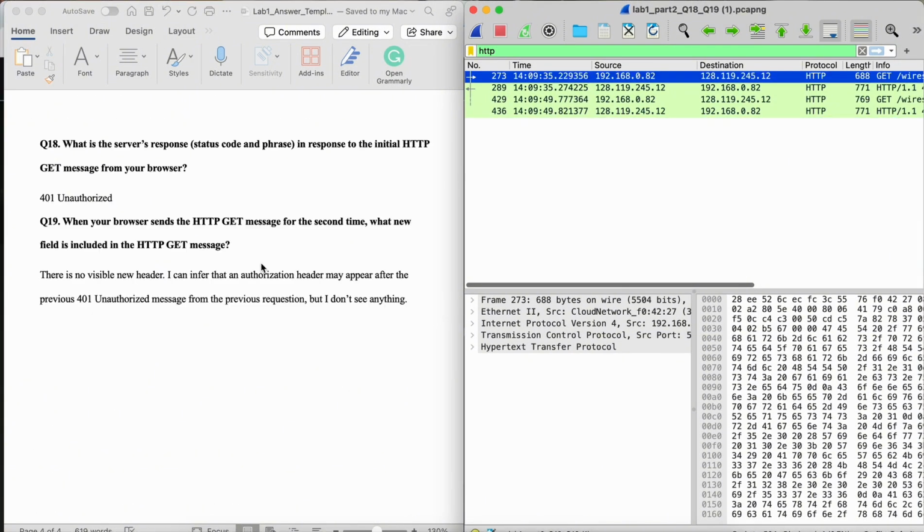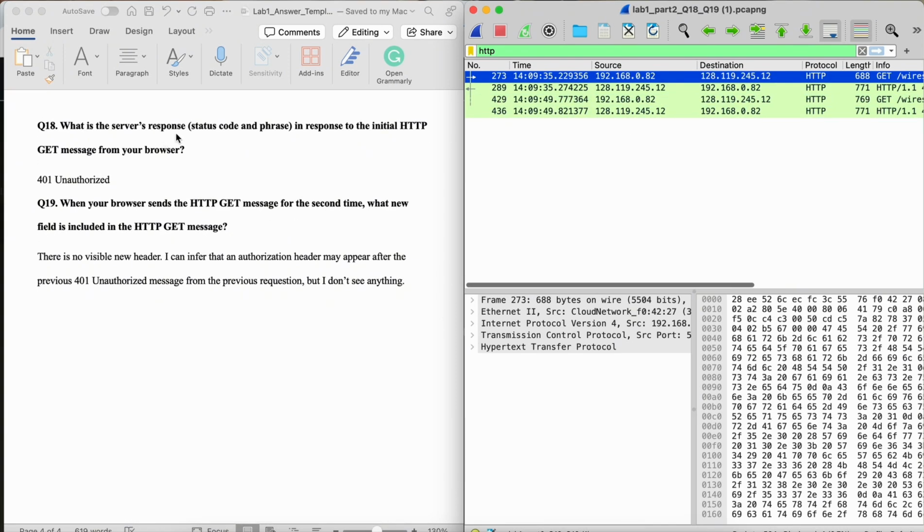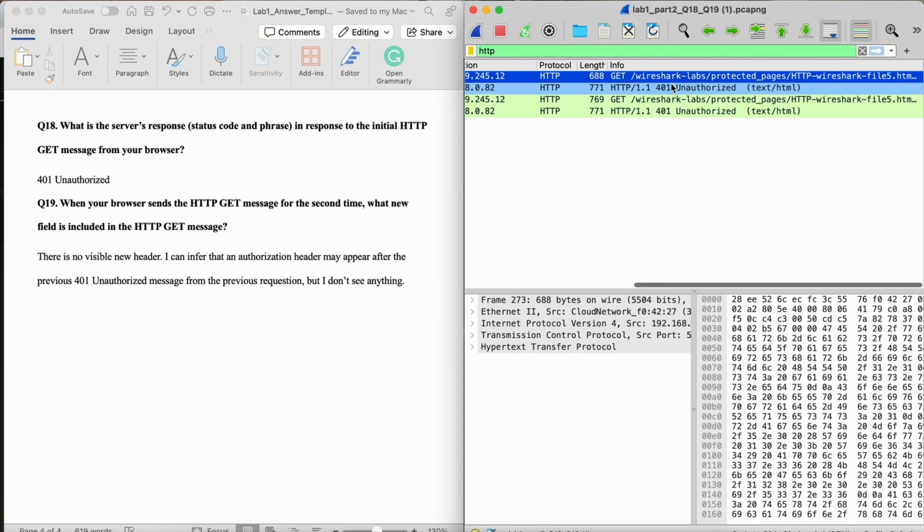Finally, for questions 18 and 19, we have our information pulled up again. What is the server's response to the initial HTTP GET? We can come over here and see the original HTTP GET is here, and the response given is a 401 Unauthorized.